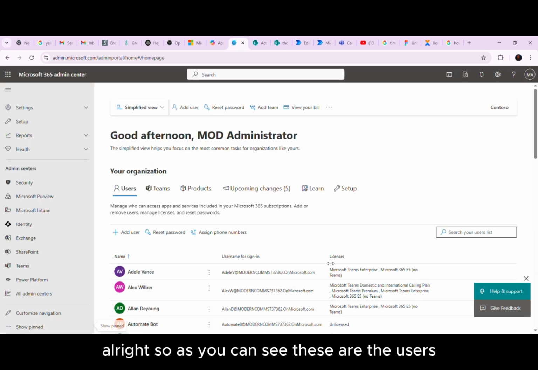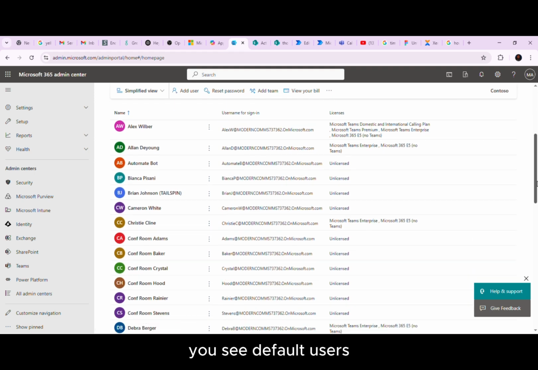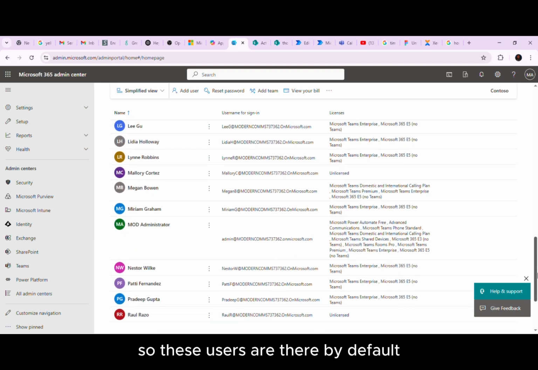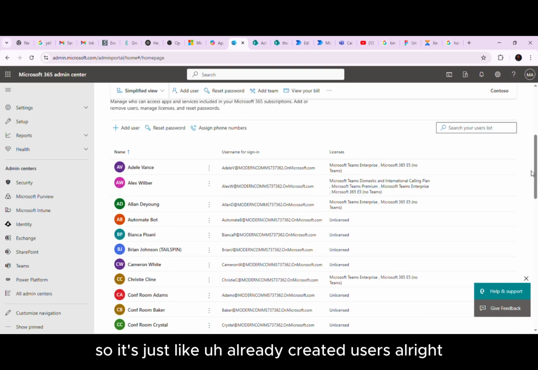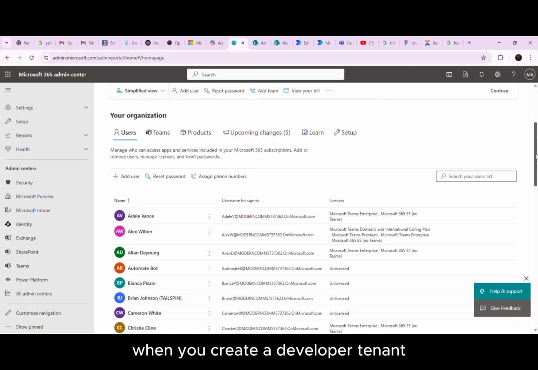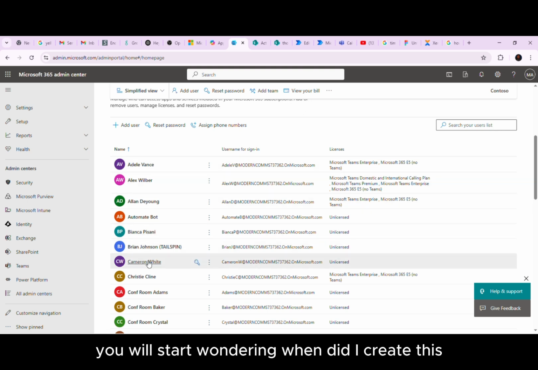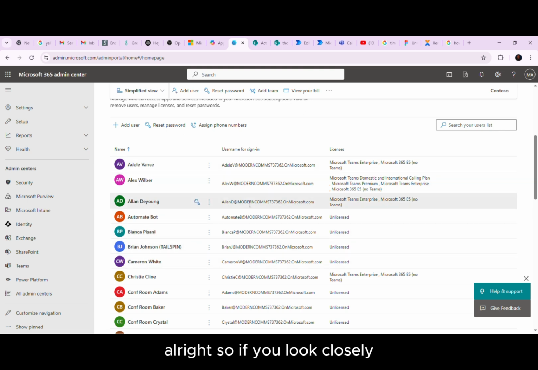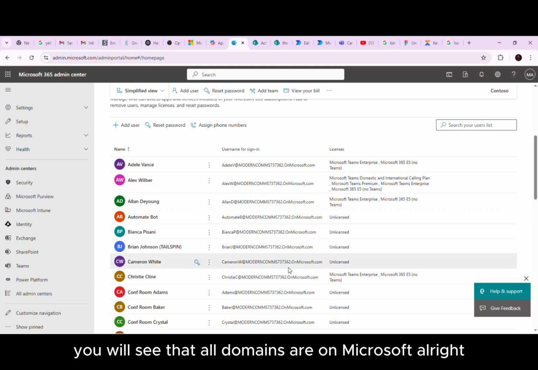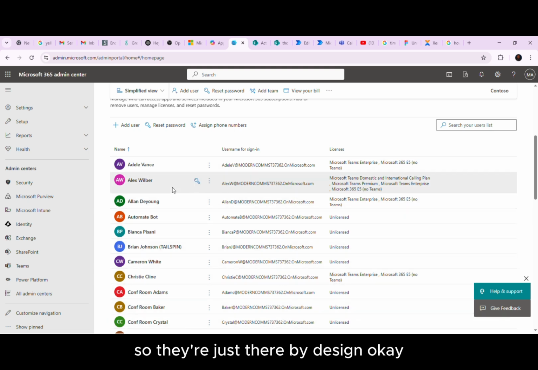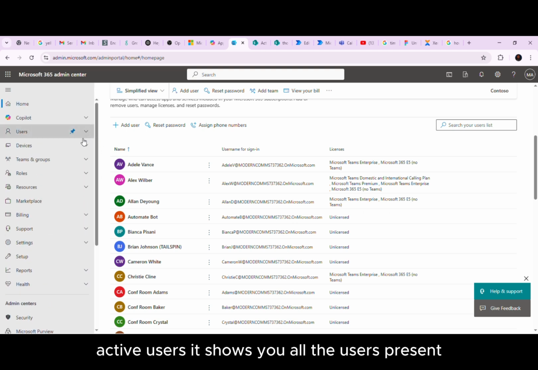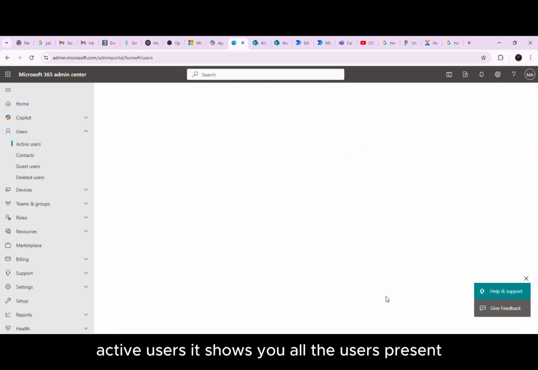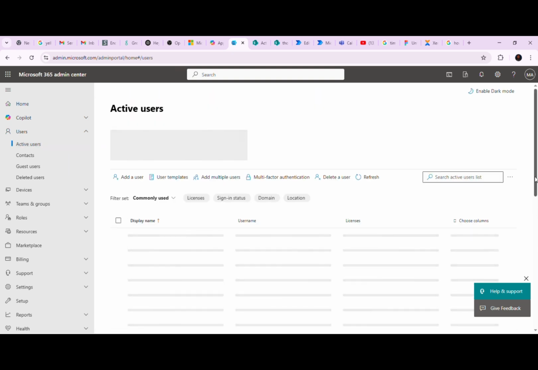Alright, so as you can see, these are the users. When you create a developer tenant, you see default users. These users are there by default, just like already created users, so you don't need to worry about them. When you create a developer tenant and you see a lot of users like this, you'll start wondering, when did I create this? If you look closely, you will see that all domains are on Microsoft. So they're just there by design. Okay, so now when you come to users, active users, it shows you all the users present in the tenant.